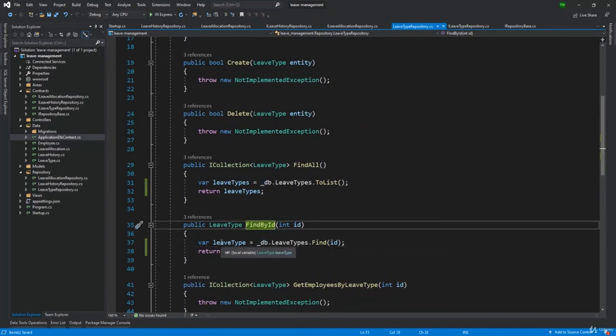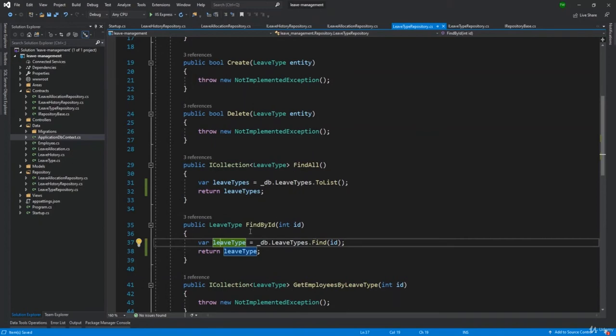So find by ID, and then we query and find one leave type with that particular ID, which is a unique identifier. It is returned and stored inside of this variable, and then we're returning that variable. And notice that the condition is satisfied because Visual Studio knows that leave type is being returned, and leave type is the expected return type.